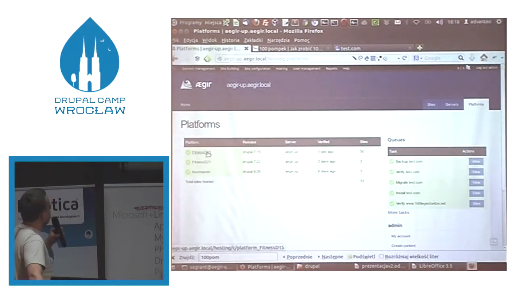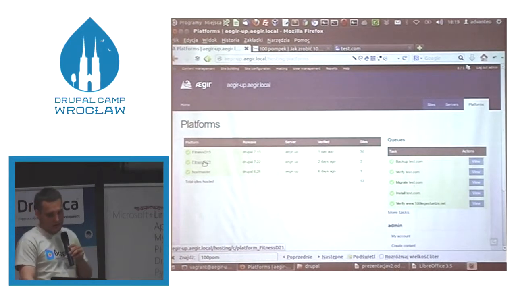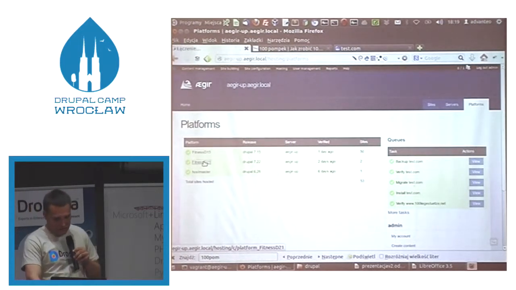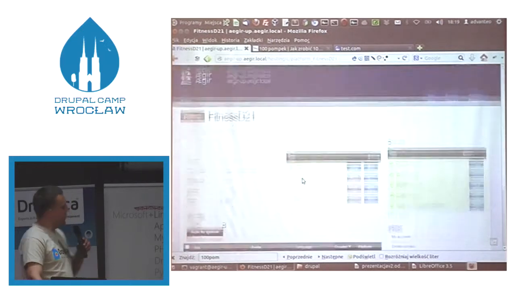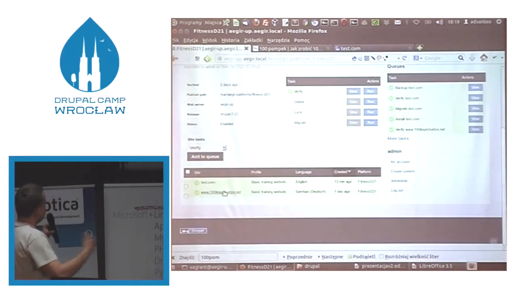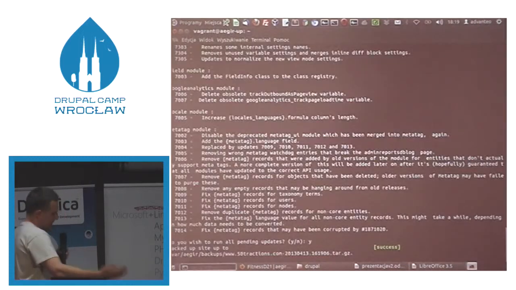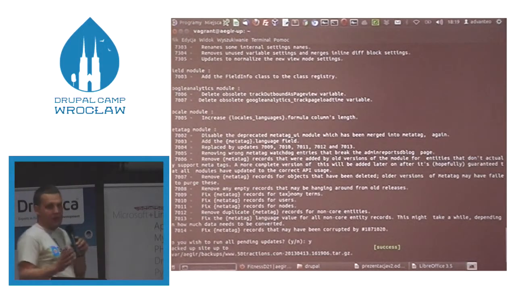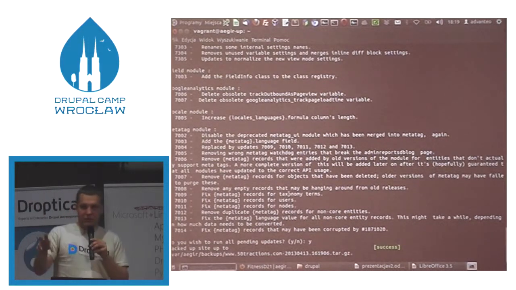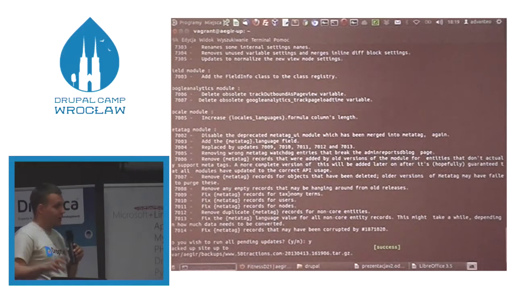And so one is already migrated, it's updated, it's here. Okay, so see, now we're migrating sites that I didn't test, and they are actually being migrated and updated. So each one is being migrated from Drupal 15 to Drupal 21.